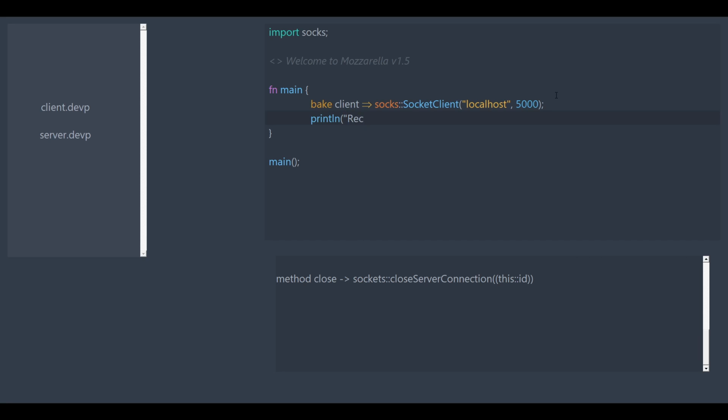Next, we're going to print line, and we're just going to say received data plus client dot receive. What this does is it gets data from our connection, and it's just going to concatenate it with the string. So it says received data and then whatever data we receive. Finally, we're going to close the connection using client close, and this just makes sure that there aren't any random connections still hanging out there, and that can cause some errors and memory issues and all that stuff.